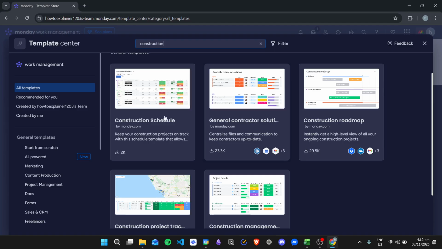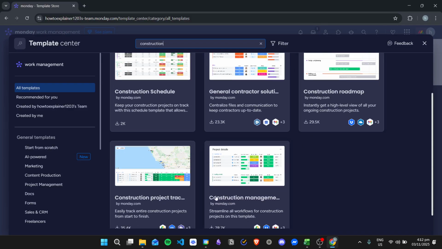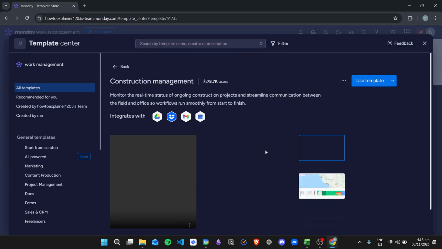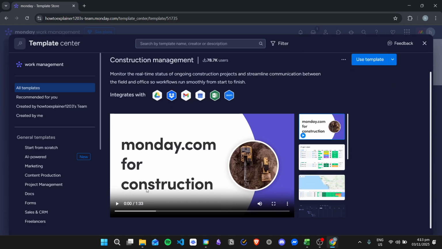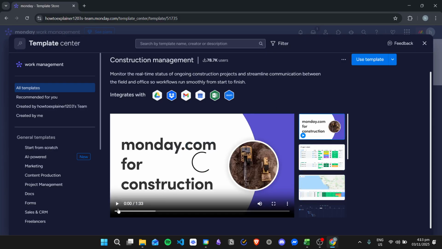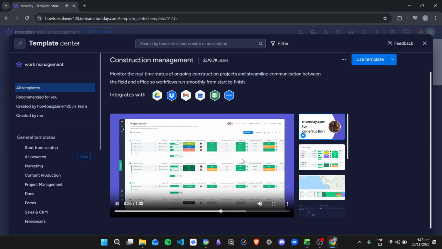So for example, we have a construction schedule, we have a construction roadmap, we have construction management, we have construction project tracker, and then general contractor solutions. So choose the template that you want to use. For example, I want to use this one, construction management. Just click on it, and then you will have a video right here as well as some images. This video details the overview of this template right here. So you can go ahead and watch this if you want to know some more details about this template.